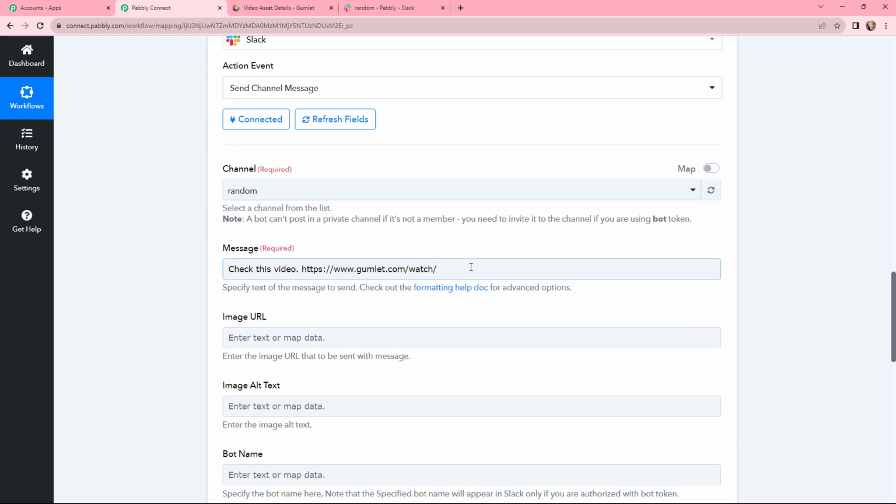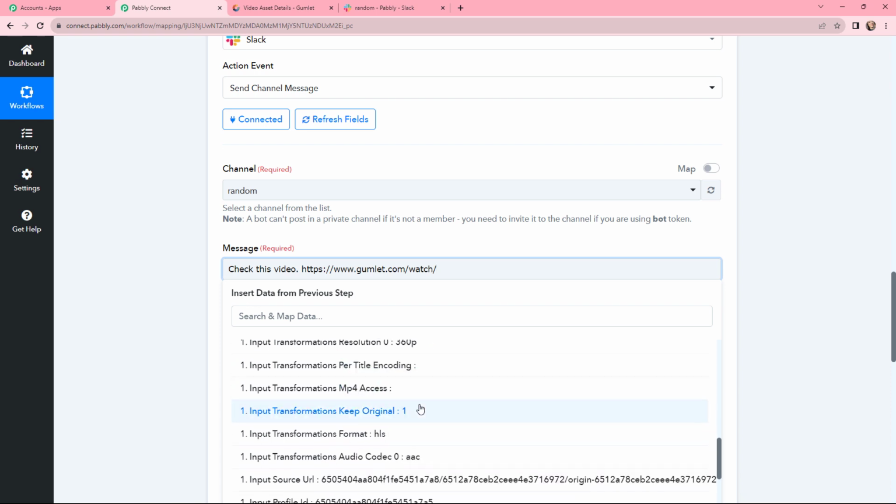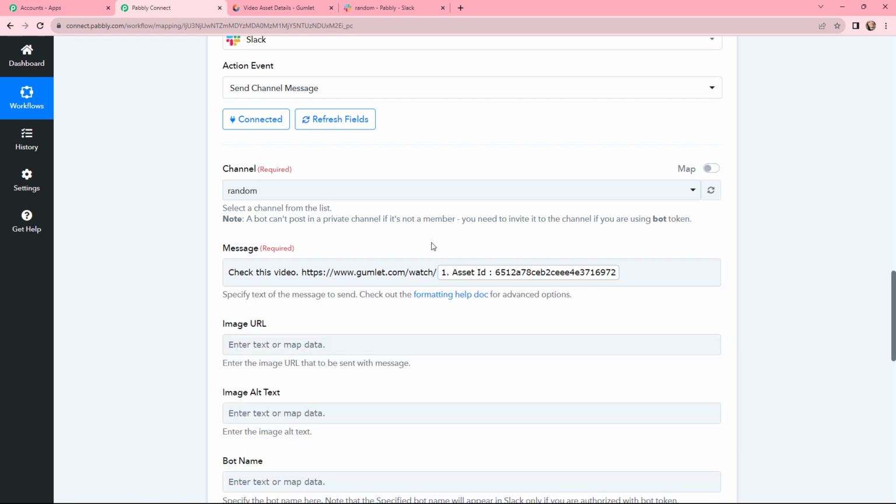Now why I've removed the ID from over here? Because now whenever a new video will be uploaded in Gumlet, then I want the asset ID should be changed so that the new video notification can be sent in my Slack channel. So over here, I will map the asset ID. So with the help of mapping, now whenever a new video will be uploaded in Gumlet, the asset ID of that old video will be replaced with the new one, and this message will be shared along with the new video link. So that is why I have mapped the asset ID and copied the starting link from Gumlet.